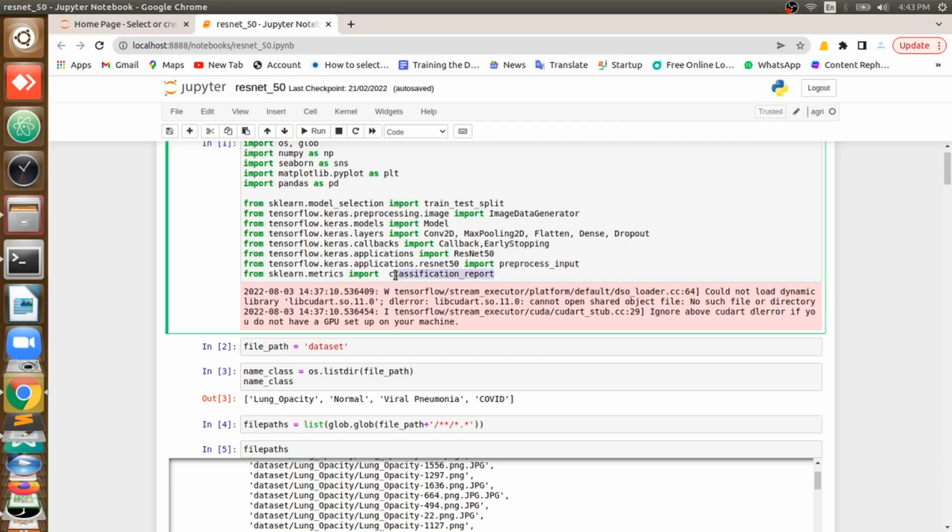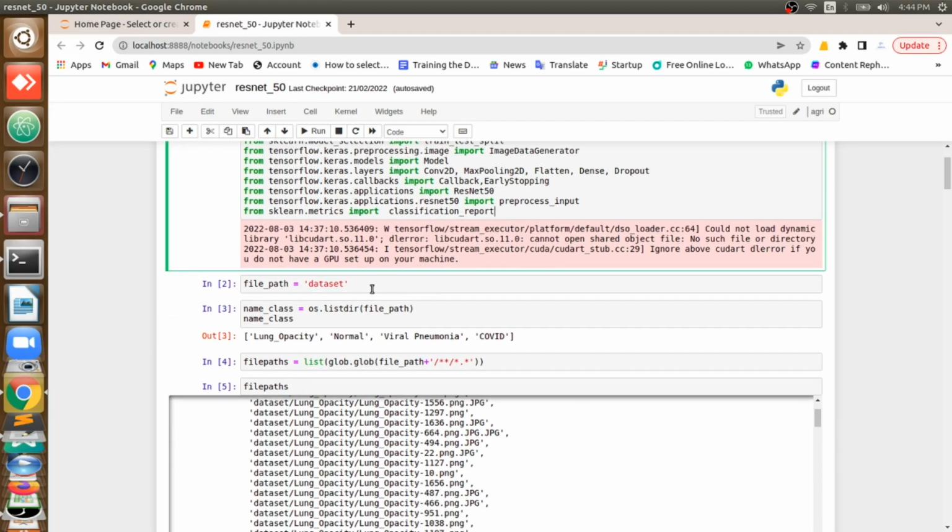And after that, finally I am using a library called classification report. This library is used to get a complete report of the model that we are using to build and to train. We'll see here all the output parameters of the confusion matrix, F1 score, recall score and all those stuff. So let us start with our data set.